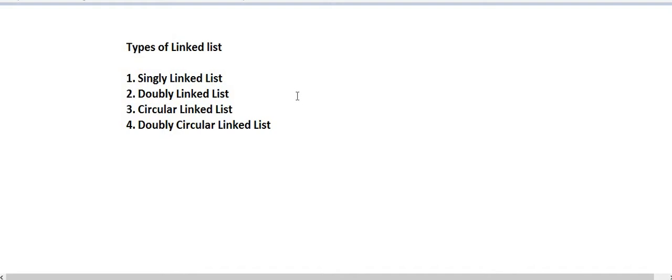And apart from this, we can also create our own linked list beyond these four linked lists, right? So let's understand one by one how it basically works behind the scenes and what is the logical representation of each and every linked list. So let's move on to the first, singly linked list.